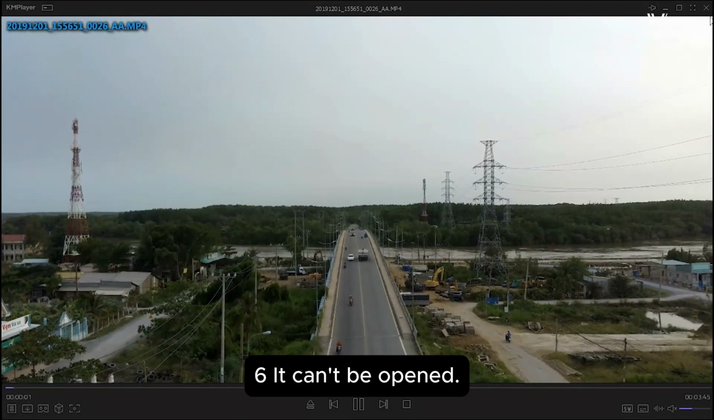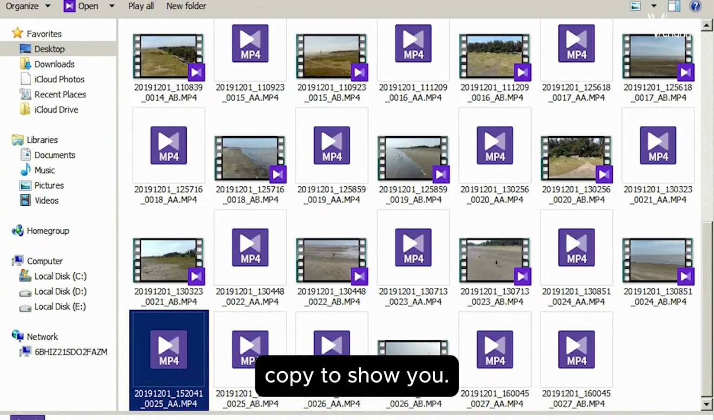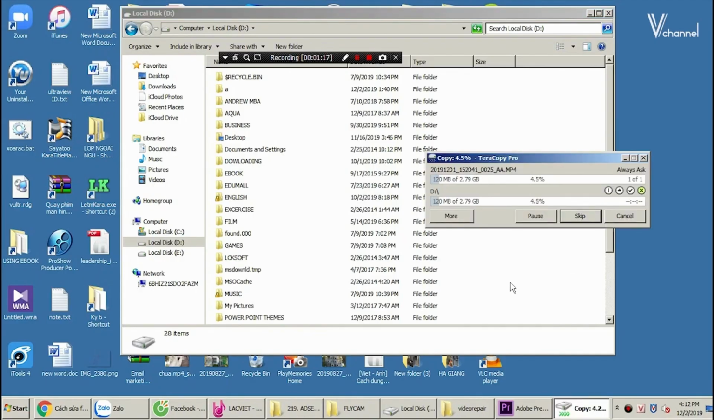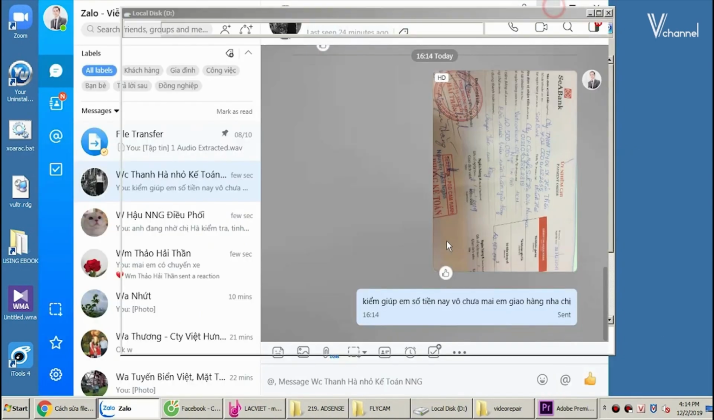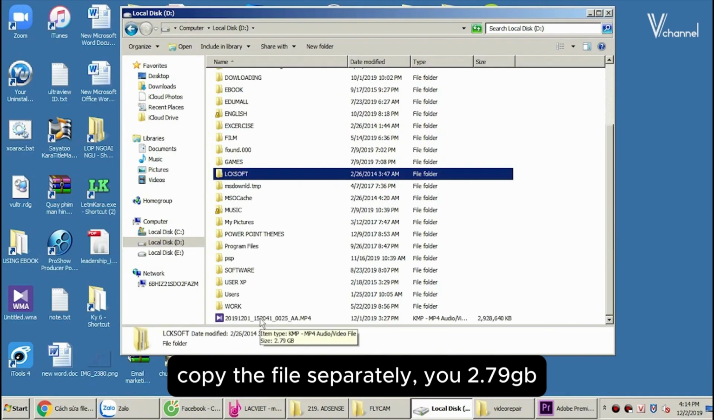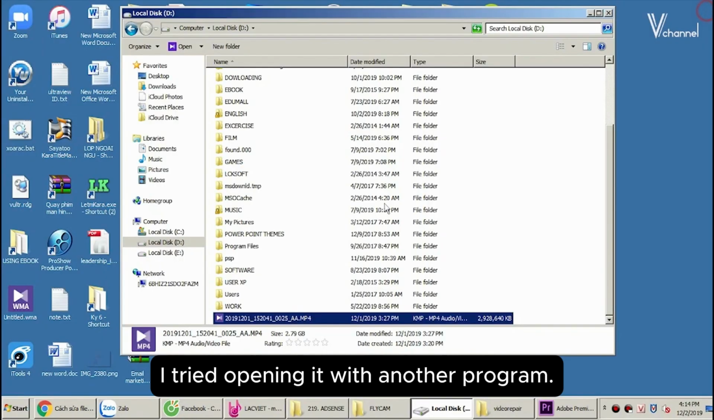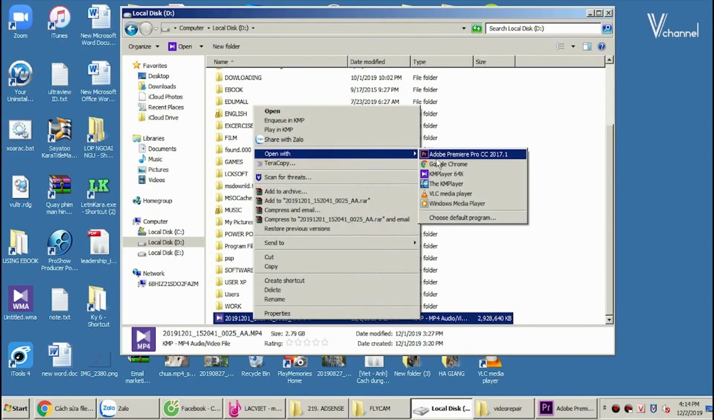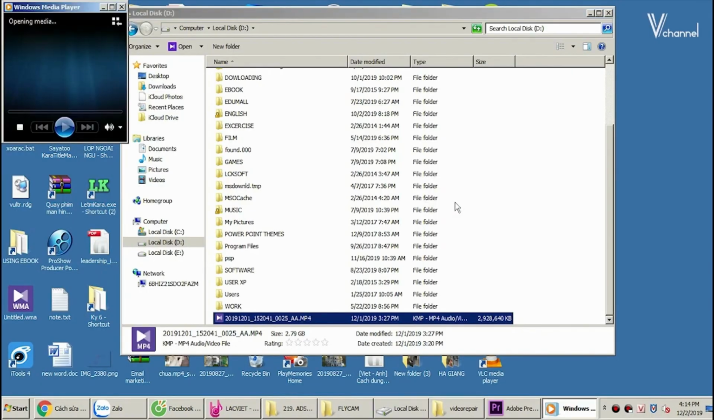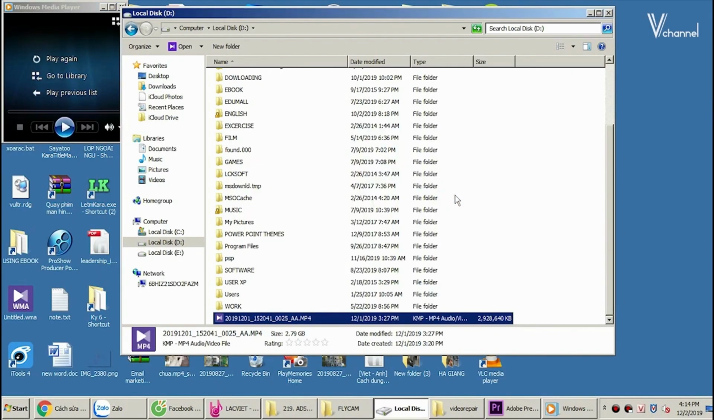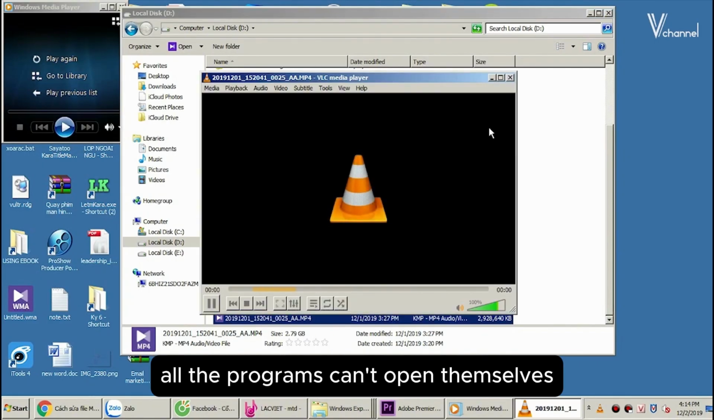Here, this one opens, but this one can't be opened. Let me copy it to show you. Copy the file separately, it's 0.79 gigabytes. It can't be opened. I tried opening it with another program. Failed to open, error message. All the programs can't open it.